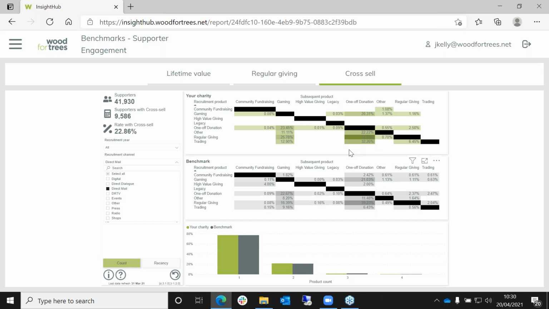We're all doing similar things and we're all being successful in the same ways, but I can see my cross-sell activity is certainly holding up to cross-sell activity of my peers.